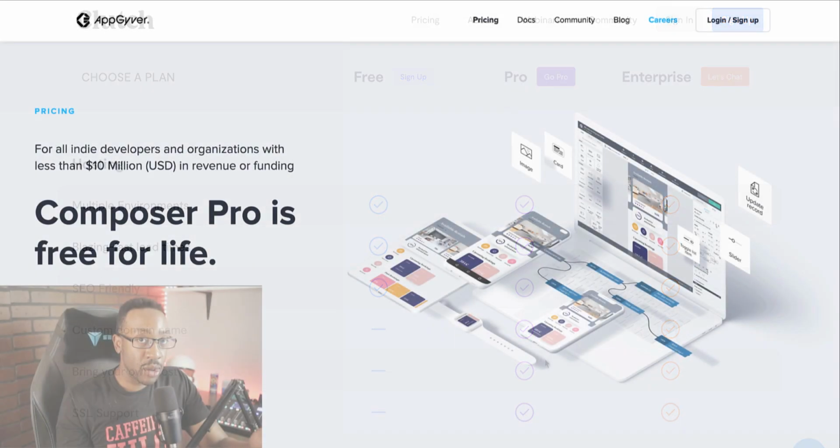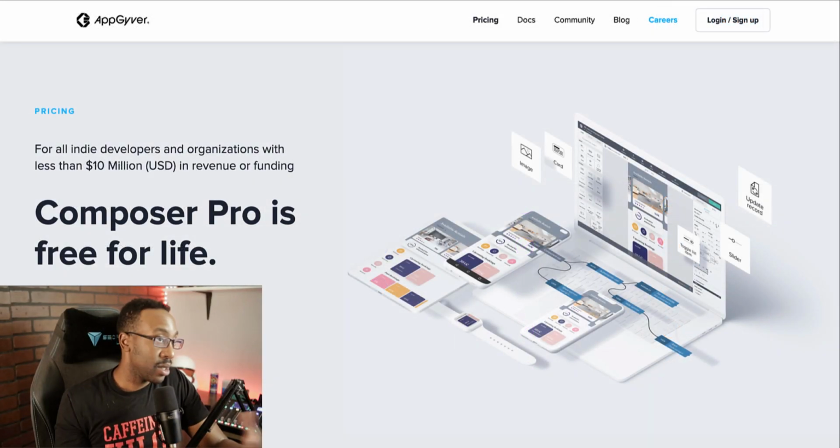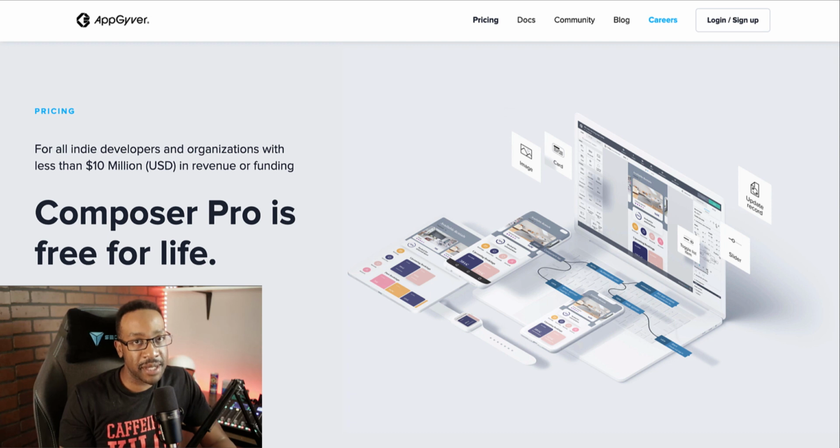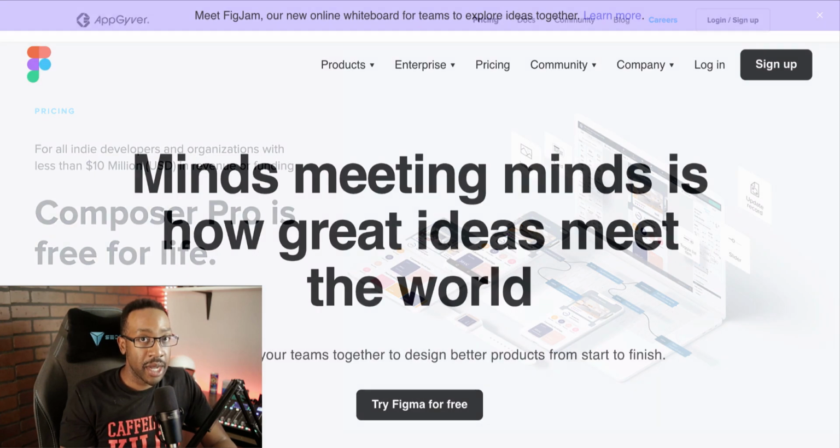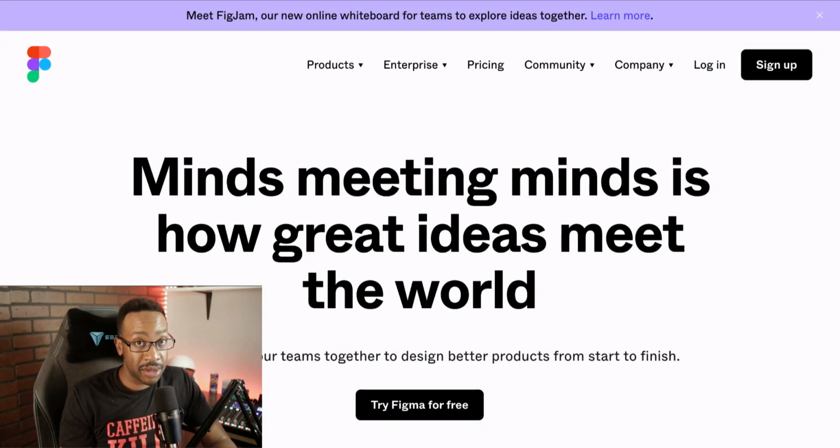If we're looking at who wins on pricing, AppGyver is free up to $10 million. So there's that. But if we're looking at different features, keep this in mind. Like Clutch is talking about, in the future, they're going to be having a feature where you can import Figma. That's a huge thing right there.